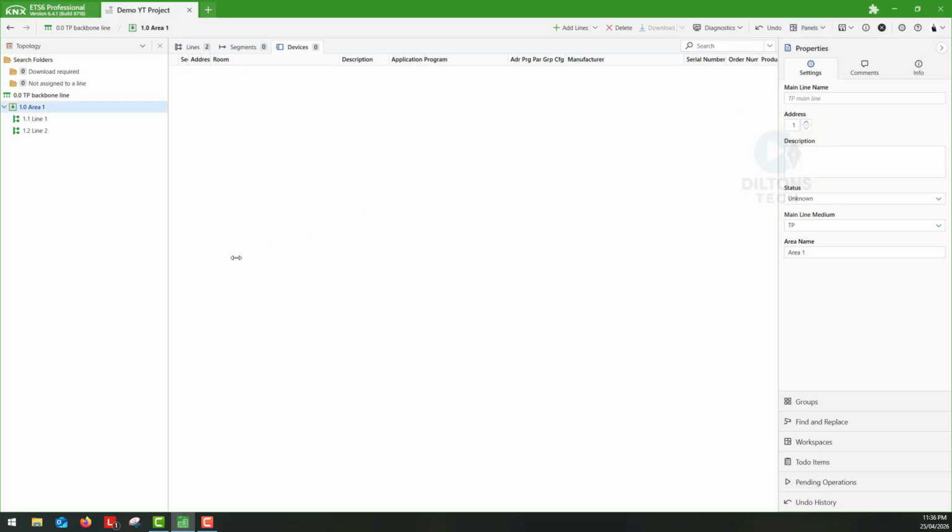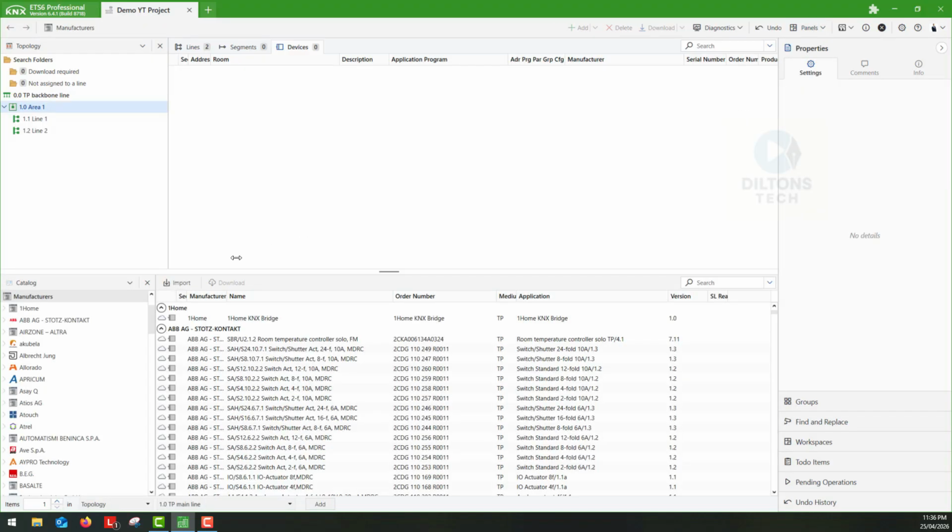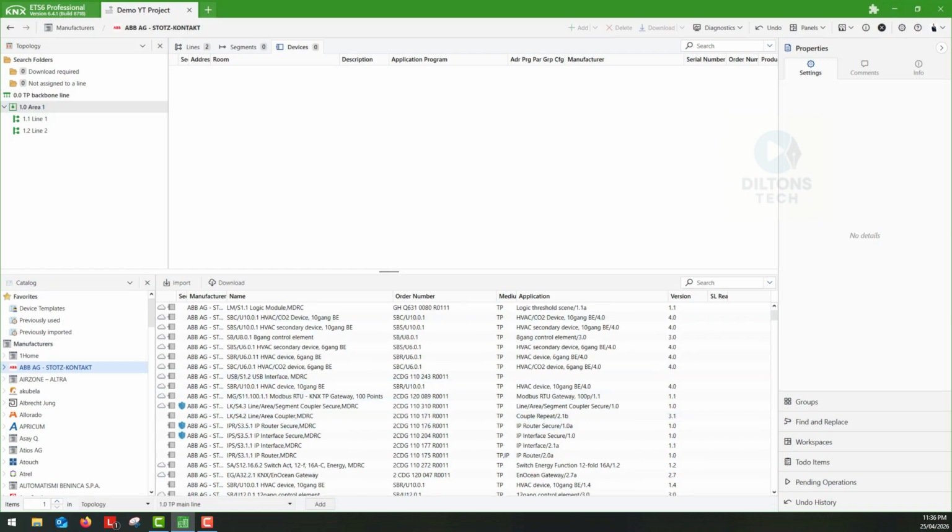So the catalog panel is where you normally find all the devices. I will do an extended video on the catalog panel later. Okay, so I'll just select ABB just for the sake of this video, and let's say I want to add a keypad, or yeah, let's say I want to add an actuator in each line, for example. So everything now done here is just for example.